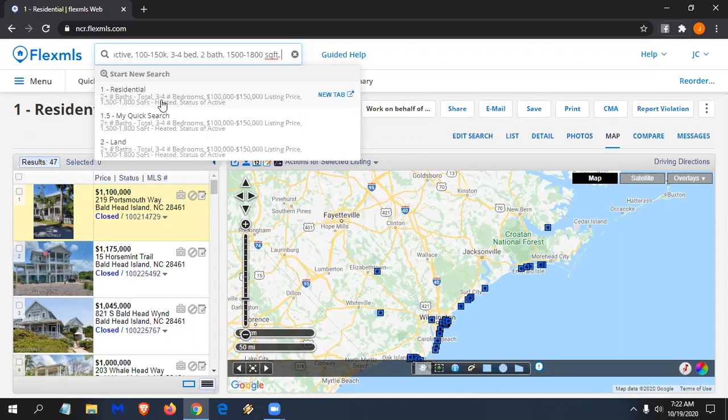Now, if you're writing down this syntax, and I highly recommend you do: active, comma space, 100 to 150K, 3 to 4 bed, 2 bath, 1,500 to 1,800 square feet. And then what I would like you to do is write down the word location. Now, you're not going to type in the word location, but I want you to think of location.